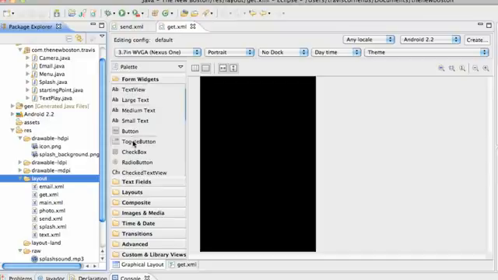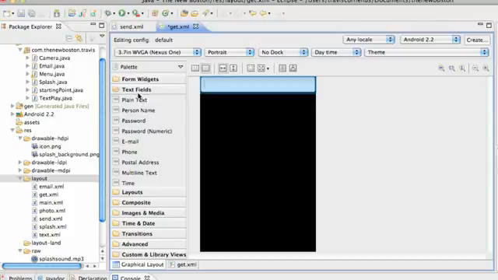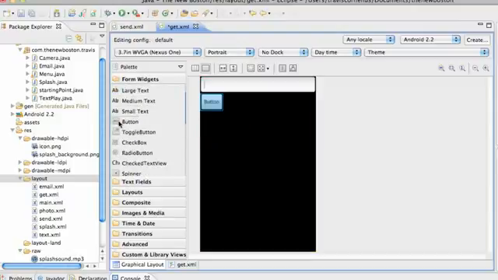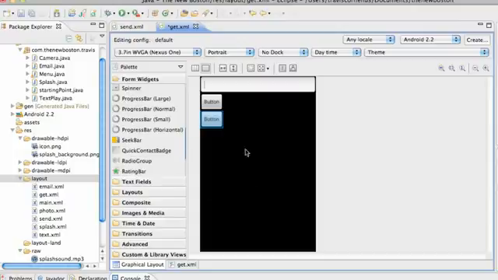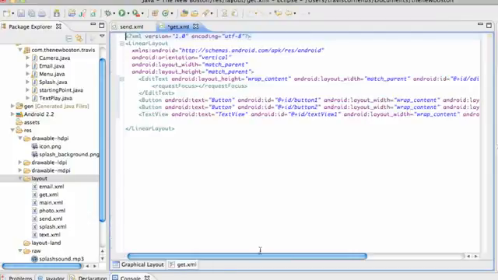We're just going to add an edit text, so under our text fields, plain text right there, and two buttons, and then a text view. But we are going to do something new with this layout, so stay tuned for that. Two buttons and an edit text, and let's go into the XML, because this is what I'm going to teach you guys that's new.